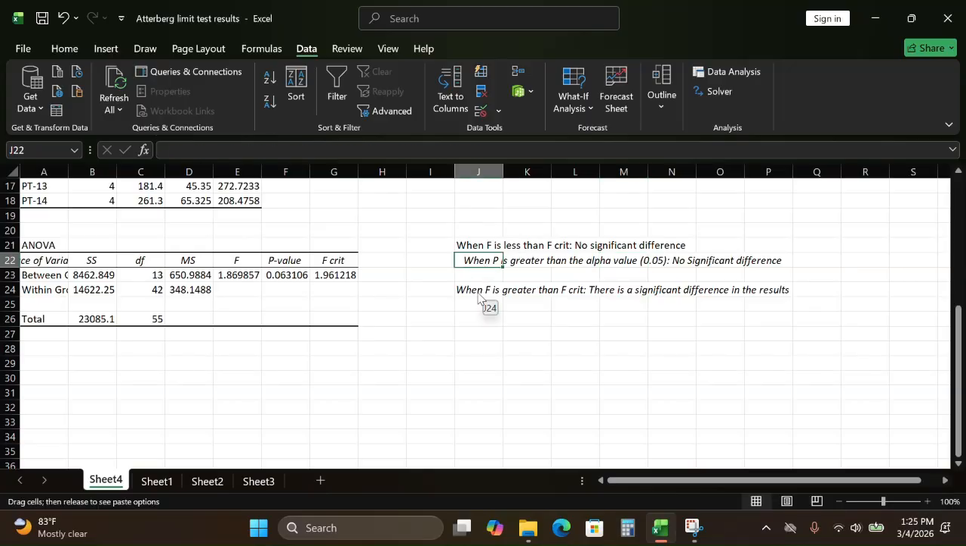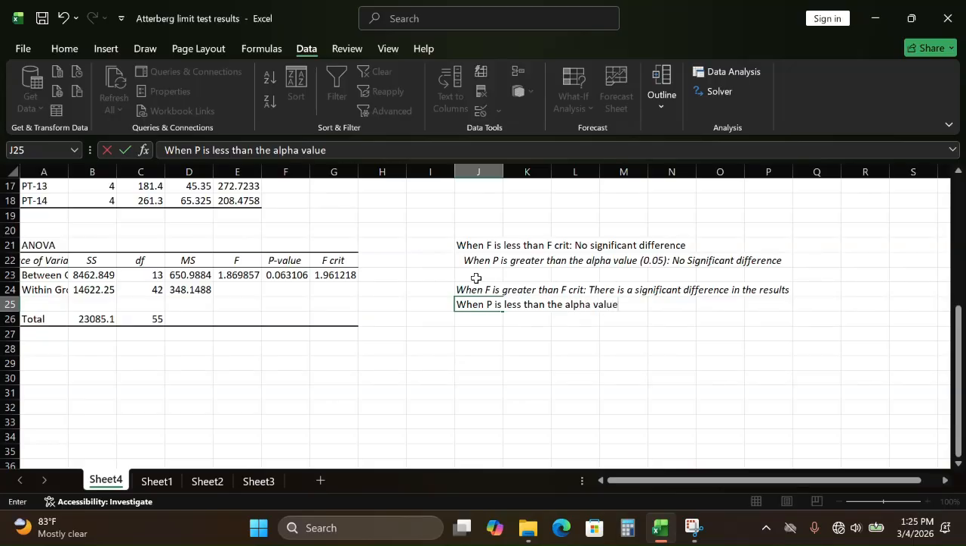Similarly too, when P is less than the alpha value, which is 0.05, you have a significant difference.